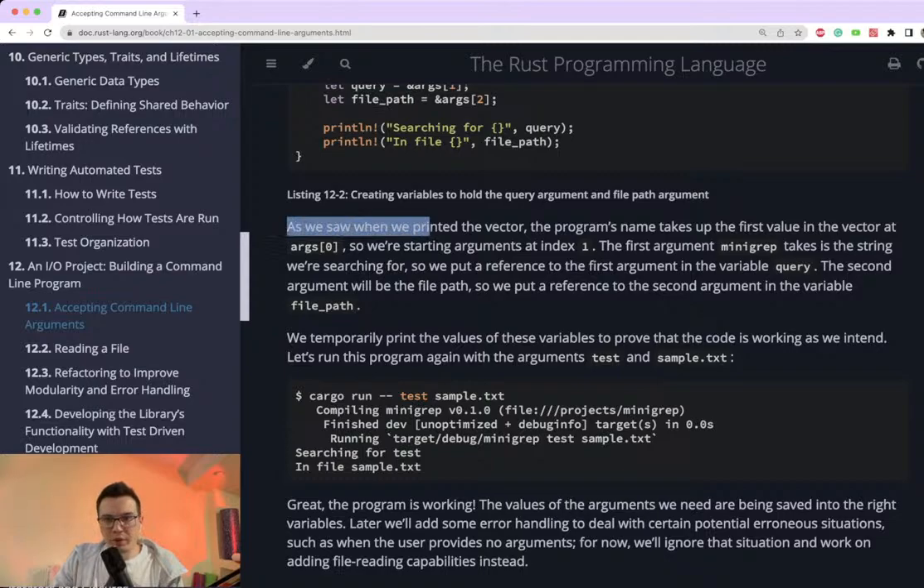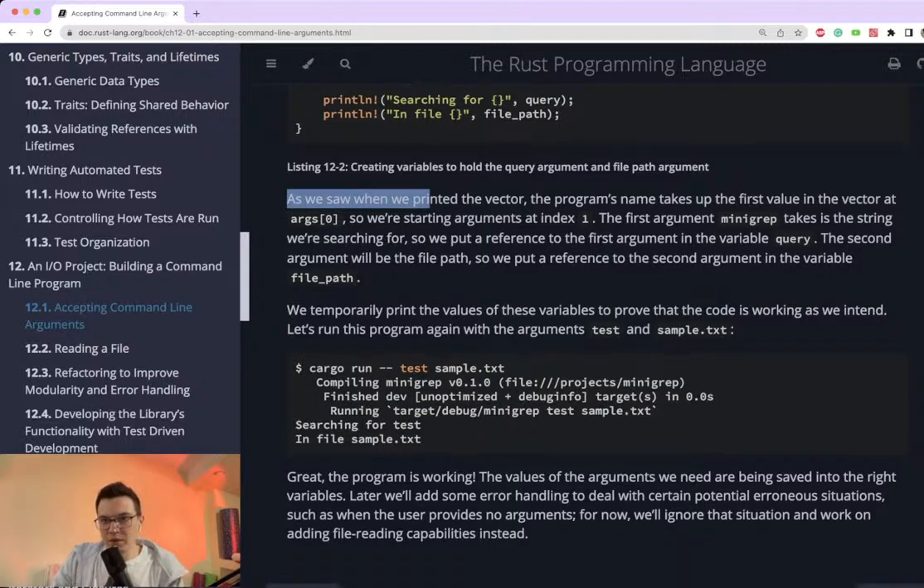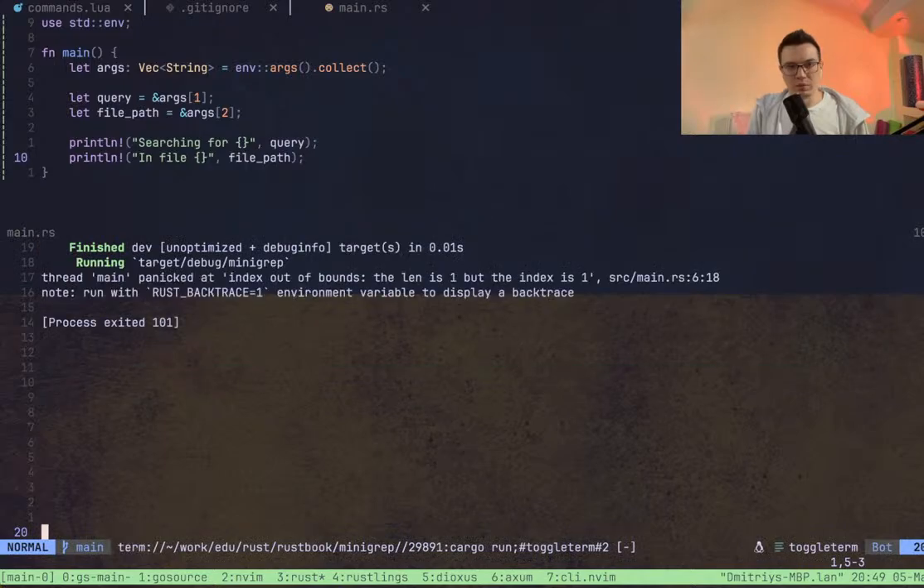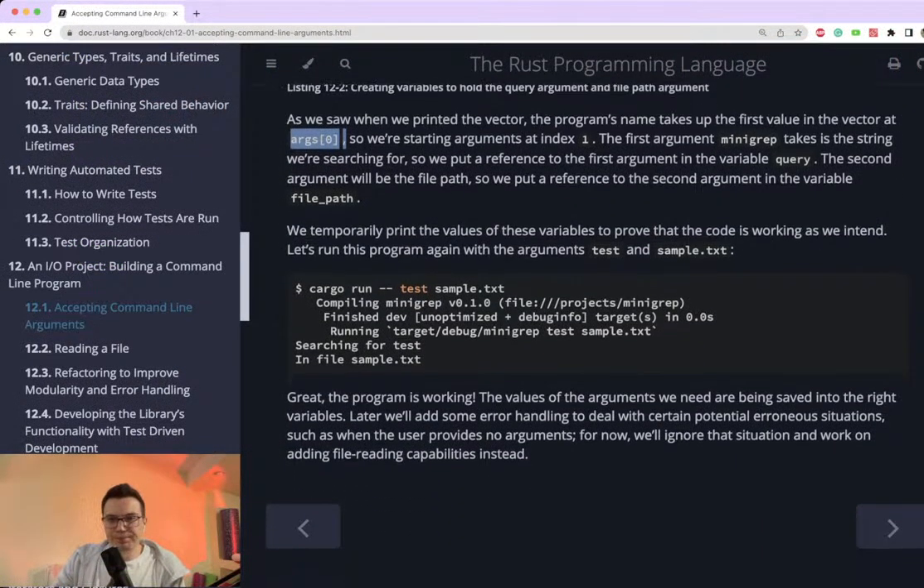As we saw when we printed the vector, the program's name takes up the first value in the vector at args[0], so we are starting arguments at index 1. Let's quickly test what happens if we don't have any arguments. And yeah, the app panicked.